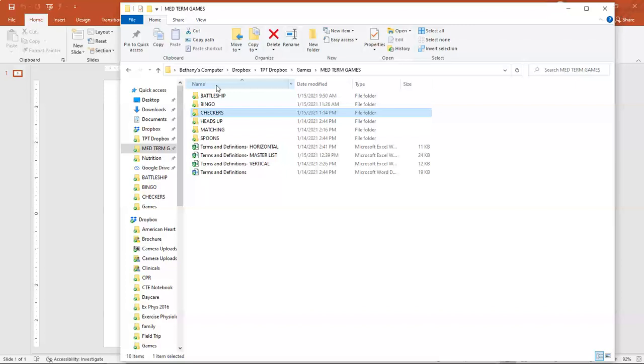Now, in order for me to use mail merge, I've had to manipulate it a little bit, and because of that, there are actually 2 different main types of lists that you're going to use for these games. For the checkers games, you're going to be using the one that has the horizontal after it, and you'll understand what that means in a moment. There are 2 major ones, a horizontal and a vertical. This master list is just for you if you want to put all of your terms in there and then pull from the master list and put it in one of these 2 formats.